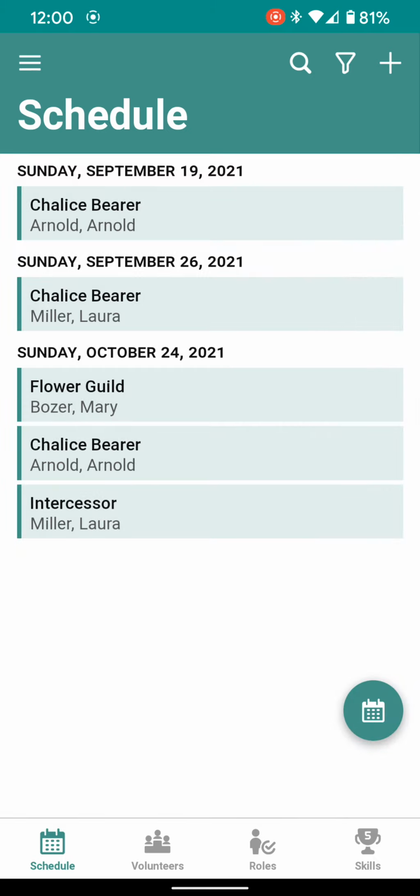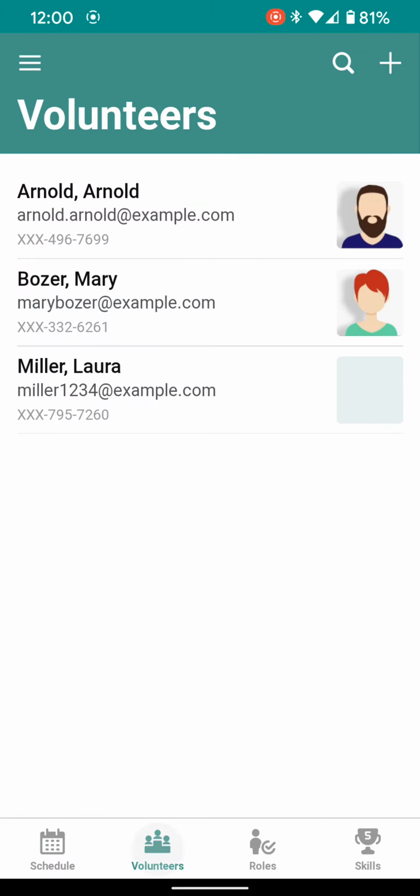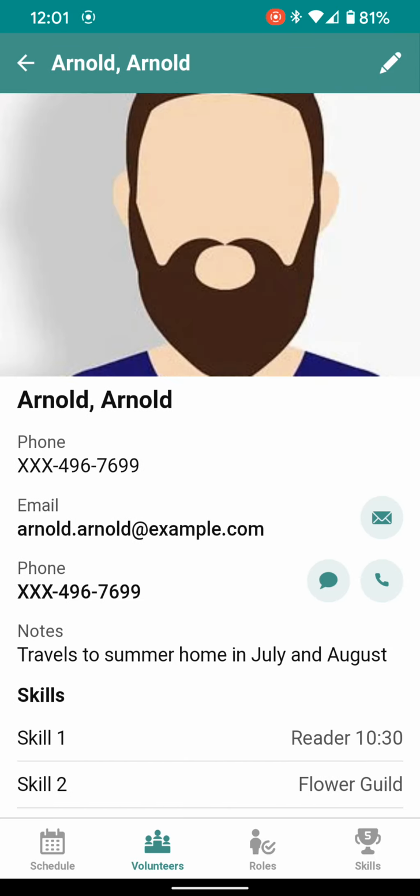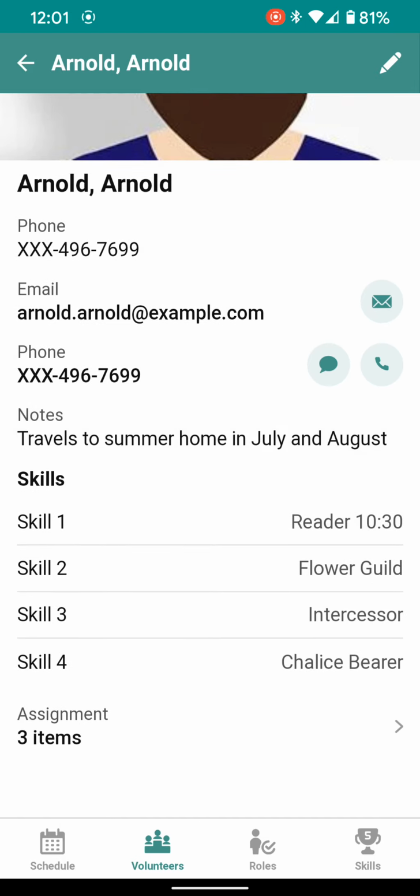Going back, we have several other views where the volunteers are essentially all the people who are trained to or are able to participate in the worship service in some particular role. So in looking at, for example, a volunteer, we have all their contact information, as well as we list all their skills. Now, a skill is essentially a role that they are trained to do. So you can see if somebody is able to do it.